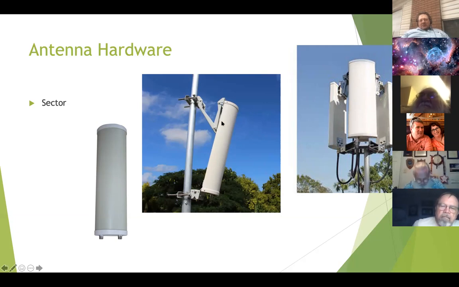You can mount these sector antennas on a pole. You can point them at an area that needs coverage. For example, if you were setting up at field day, you could set one of these up at the corner of the field day site and cover the entire field day site with that. It'd be very, very simple to set that up.